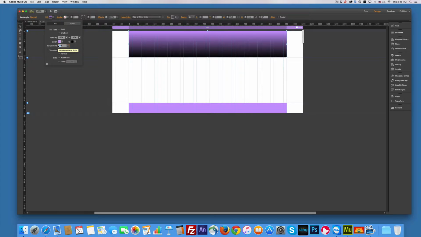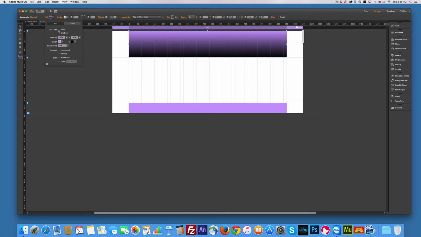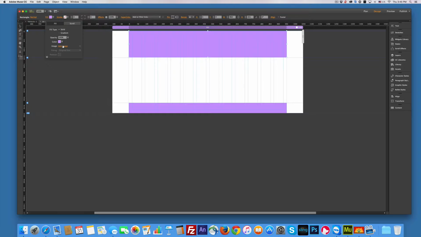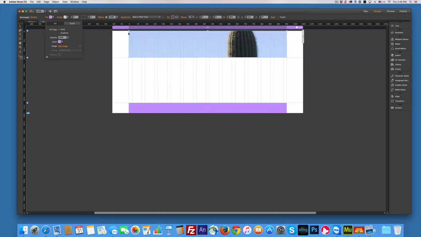Or you just type in, I think 50 is just fine at this point if I wanted to do that. Put it back to solid. Now you have another option where you can add an image. So you can click this and go find an image, and open it. And I got part of it, so that's the original size.